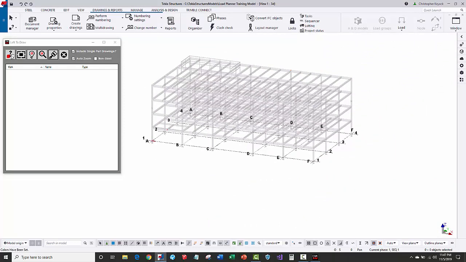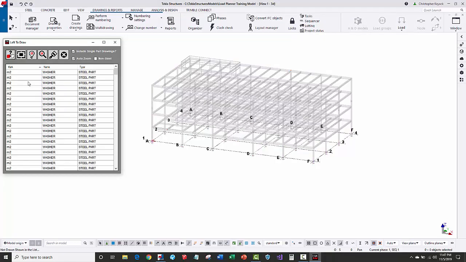What I'll do is I'll go ahead and press the Find Left to Draw again. It's going to then scan through the model in the drawing list, and really all I see here is the M2 and the M3, which I don't need drawings for. So technically I have all the drawings created of the parts in the model that I was looking for to release for fabrication.